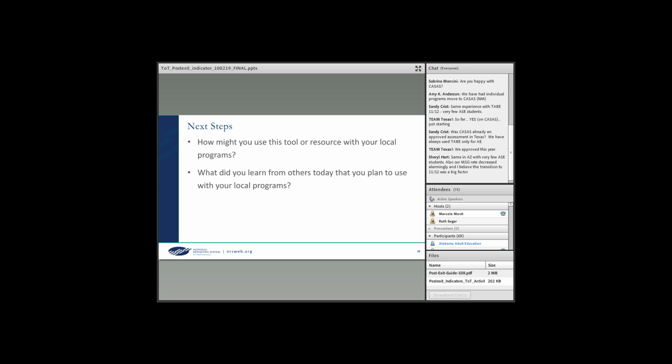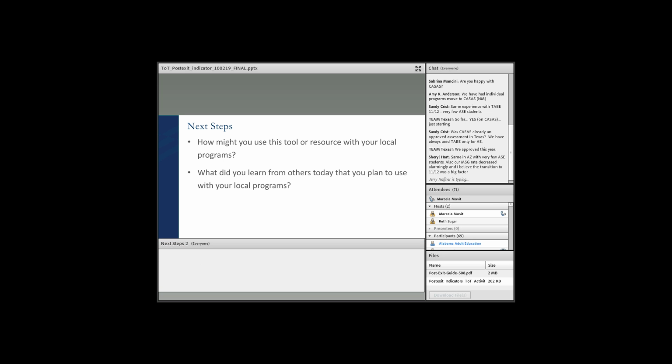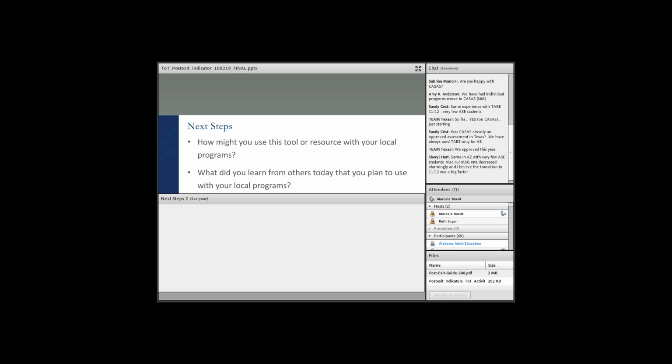Great. So just really quickly before we move on, I wanted to find out from you, just as we did earlier, if looking at this tool has perhaps prompted you to think about some next steps. How might you use this tool or resource with your local programs, and what have you learned from others about their strategies that you think you might want to put into place? I'll give you a moment to reflect on that.